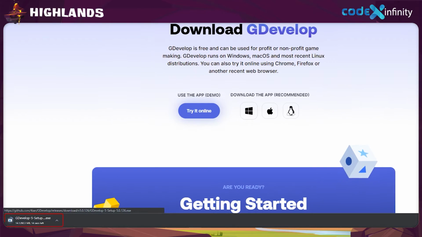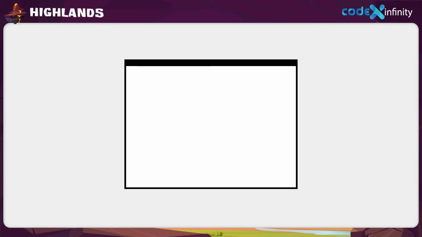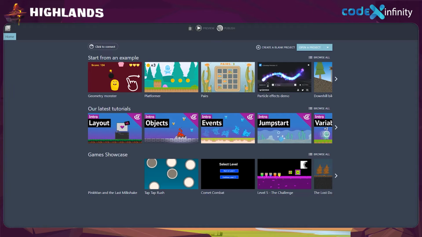You can see it downloading. We will be ready in no time, buddy. And yes, the download is completed. Click on the download file at the bottom left side. So it's installing on our device. Alright, it now opens to a new page.